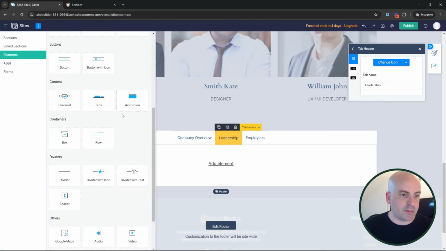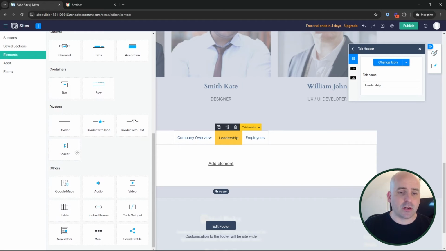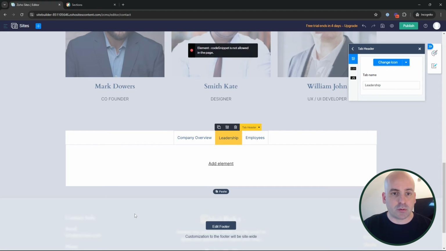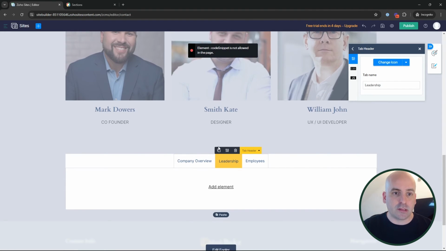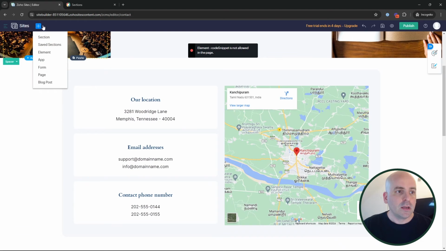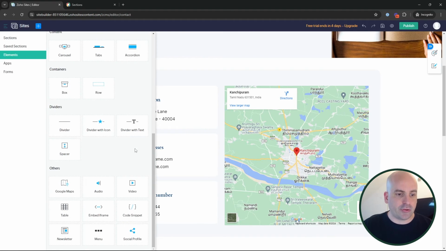And if we go back to the elements, you have dividers, adding some space, adding some buffering in between the sections or in between elements within the sections. And then you've got various other drop-ins you can add, like Google Maps, an audio file, a video embed, maybe a table. You can drop your iframes in, the code snippets we mentioned earlier, which aren't allowed in this element here. But if you had your code snippet saved, you could go ahead and drop in a code snippet, the newsletter menu, and social profiles.